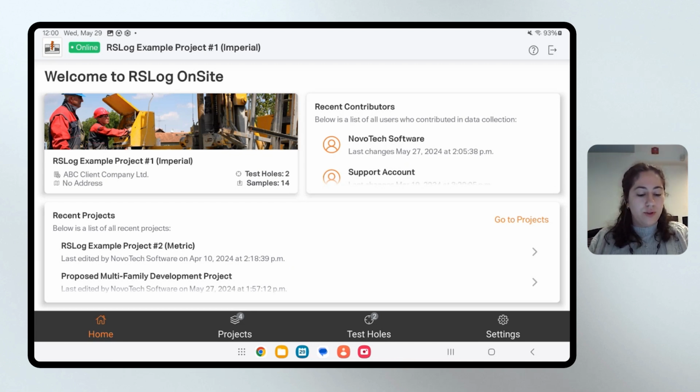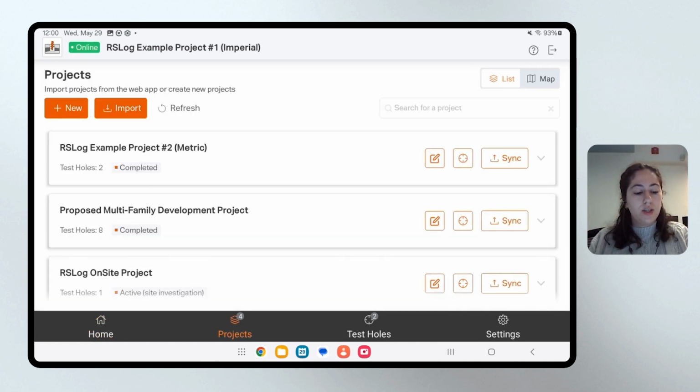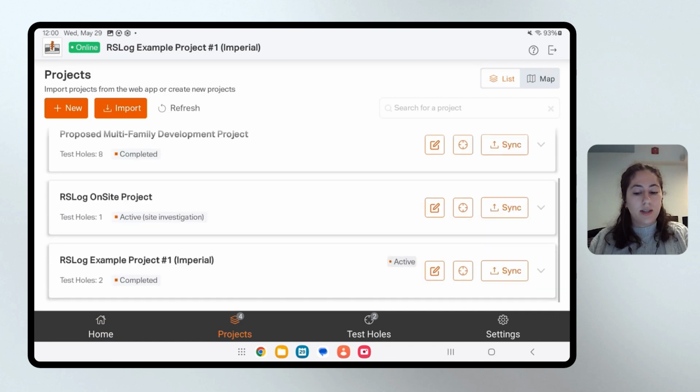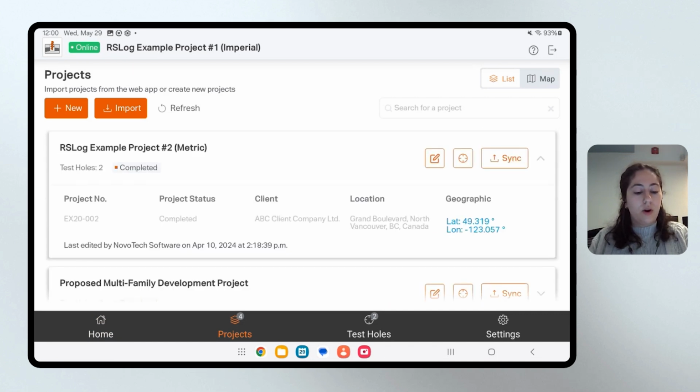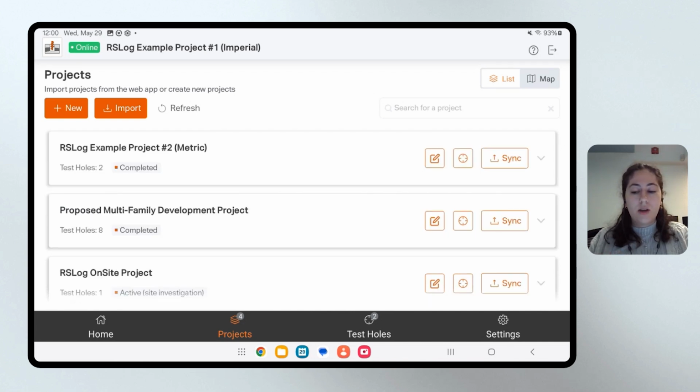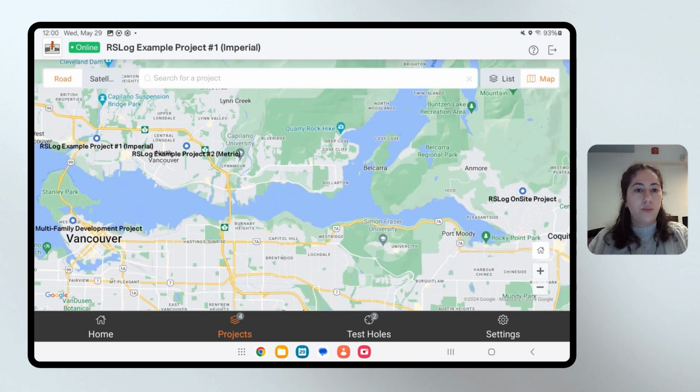So now if we move to the projects page, you can see a list of projects that exist on your app. And if you click a project, you just open this card that shows you a little bit more information about each project. If you move to the map page, you can also see all your projects on a map.